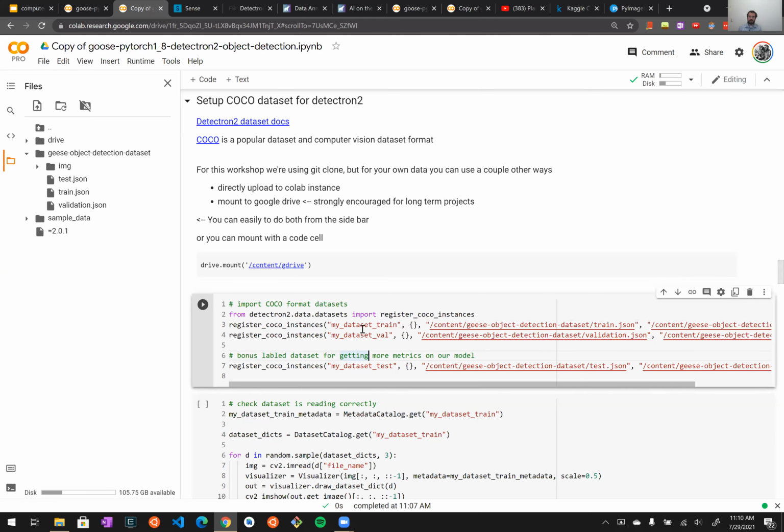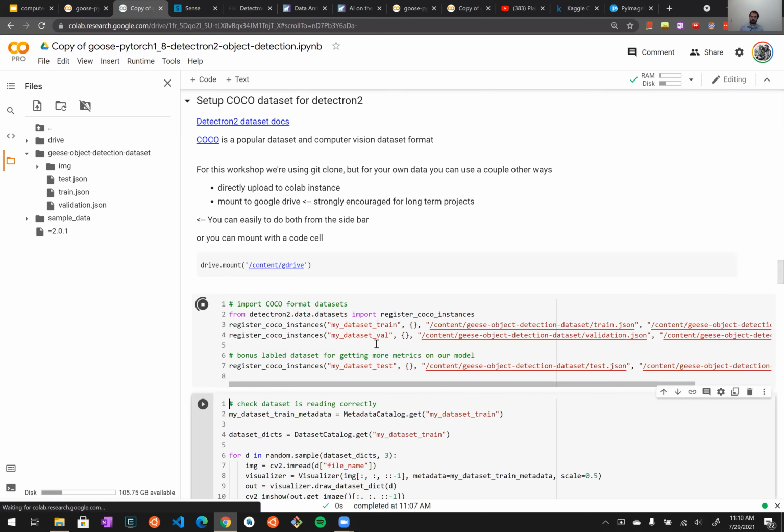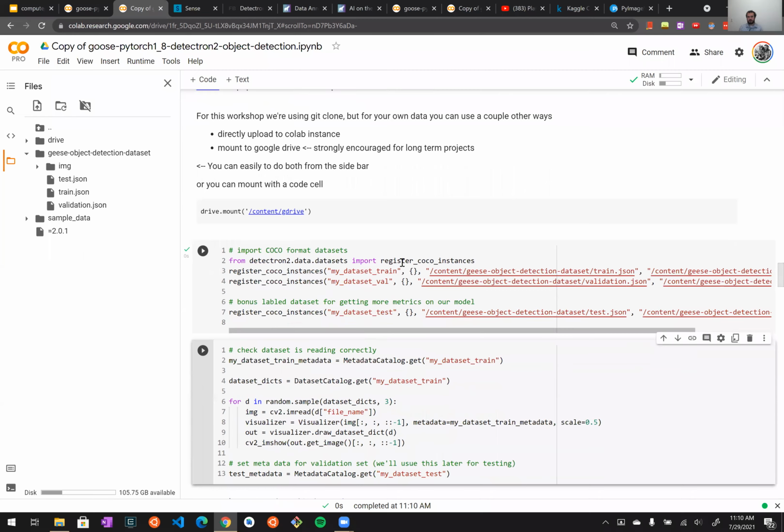This is going to create our train data set, our validation data set, and our test data set. And if you're still confused on that, you'll see how we use it in a few minutes, and hopefully that will clear it up.